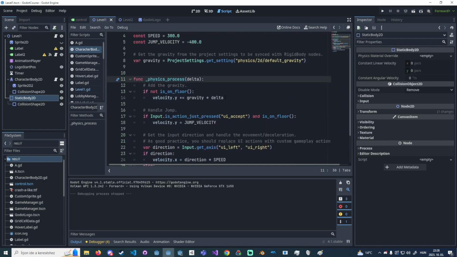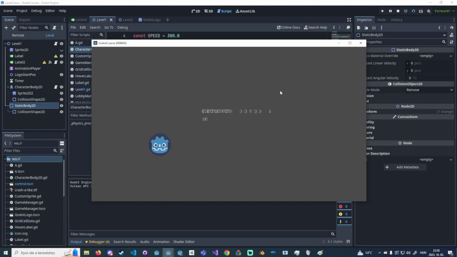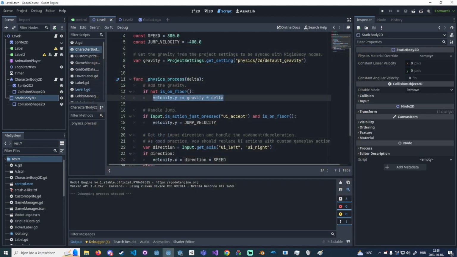So we are in physics process, right? This is typically used for physics calculations to run at a fixed frame rate. The first thing we see here is if not is on floor, and you may be able to guess this, but basically this checks if you're grounded or not. So now I am grounded. Now I'm not, while I'm jumping. And so we only apply gravity when we are not on the floor.